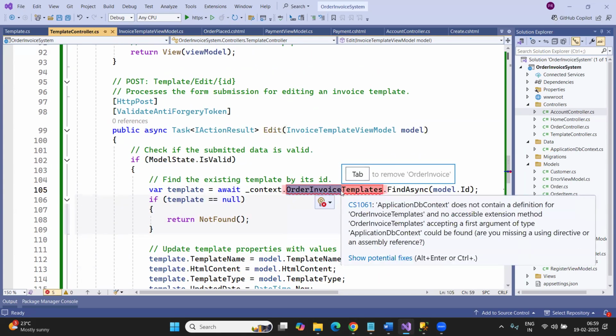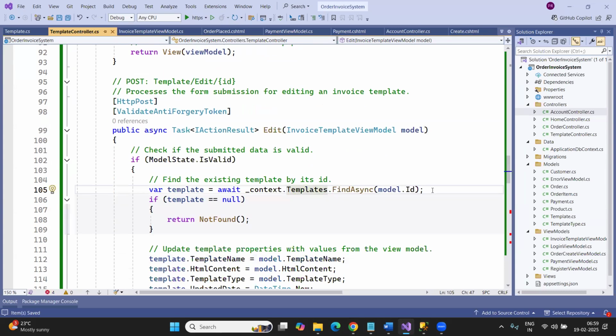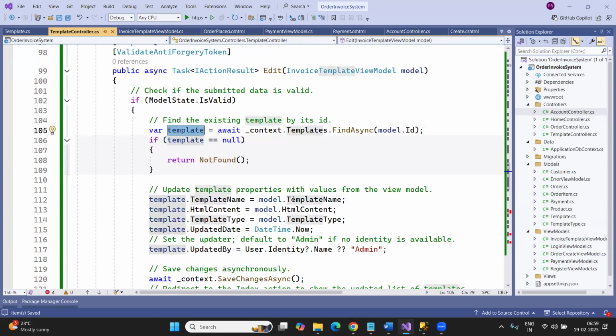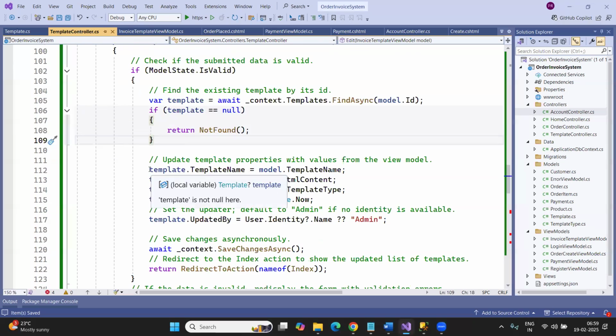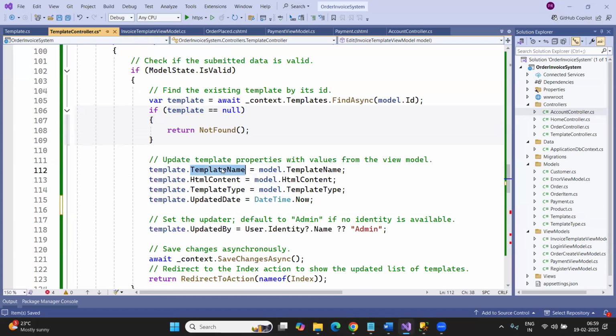Again, before updating, first of all we need to check whether the ID provided by the user for updating is available in the database. If yes, available, then proceed. If no, not available, return this not found error. If it is available, then please update the name, content, and template type, and this time not the created date or created by.